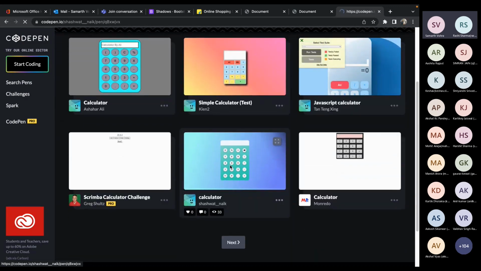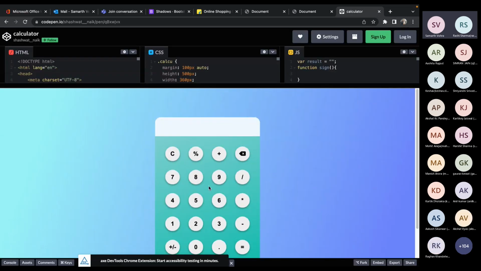Let us see a calculator that works. Yeah, the functionality is written in this one. If I click on 8, it is displayed on my template. This is because of the JavaScript. I want to multiply 8 with, let's say, the number 72. If I go with the equals sign, it will simply show me the output.